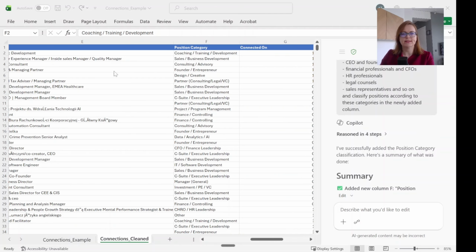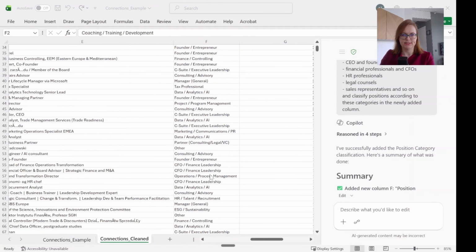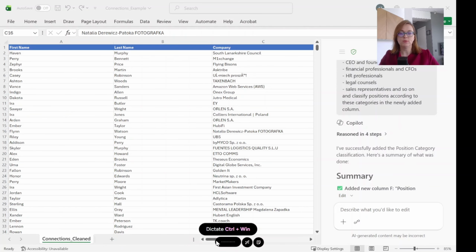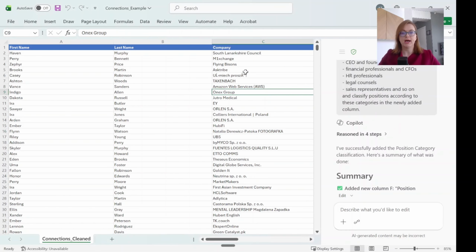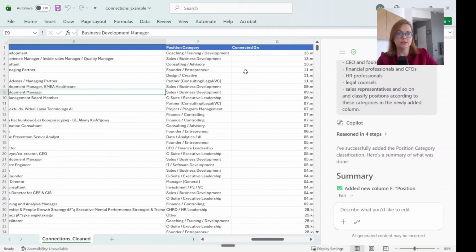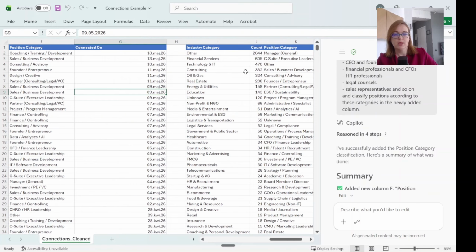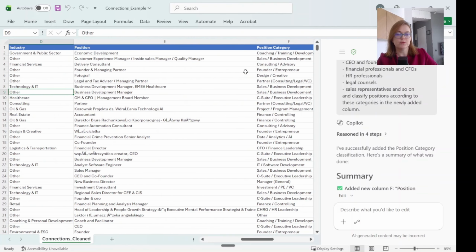Great, we see that Copilot successfully categorized the positions of my connections into specific categories like CFO, finance leadership, data analytics, AI. So this would be very useful in order to parse this database. So, okay, I'm ready with enriching the information of my connections. Of course, you can add whatever additional category or column you would like to have. You can also add additional sources of data, so it would make it even more useful. But this is a simple example which I want to show you.